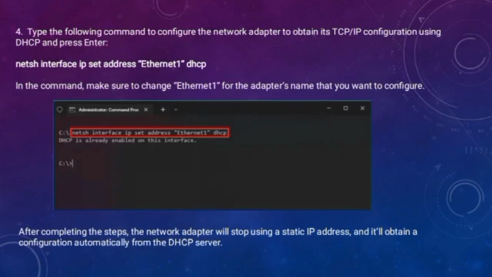Then, in the command, make sure to change Ethernet1 for the adapter's name that you want to configure. After completing the steps, the network adapter will stop using a static IP address and it will obtain a configuration automatically from the DHCP server.